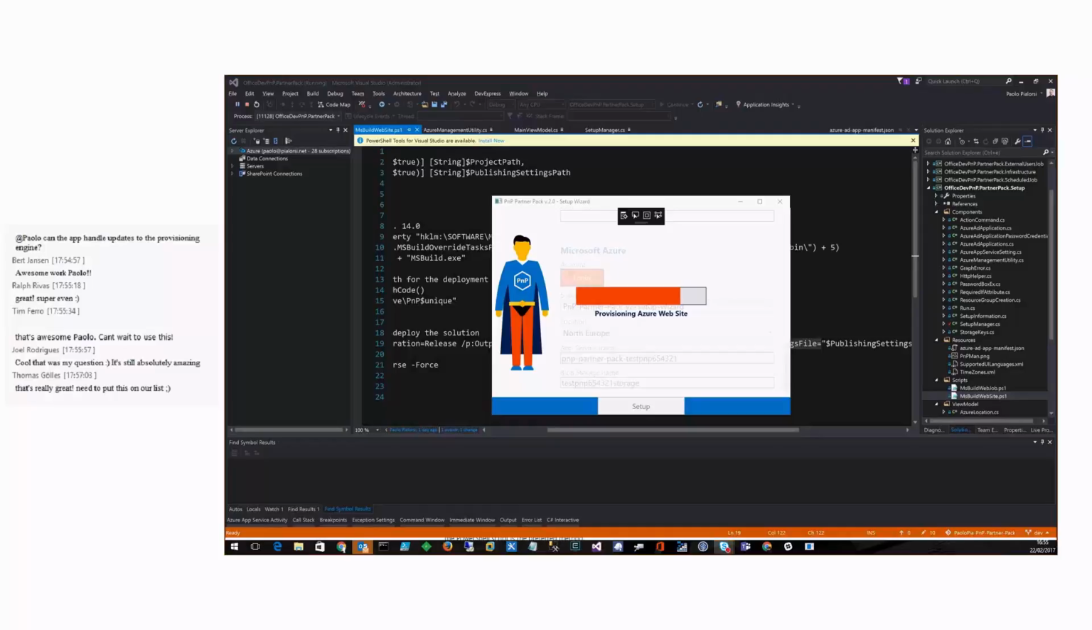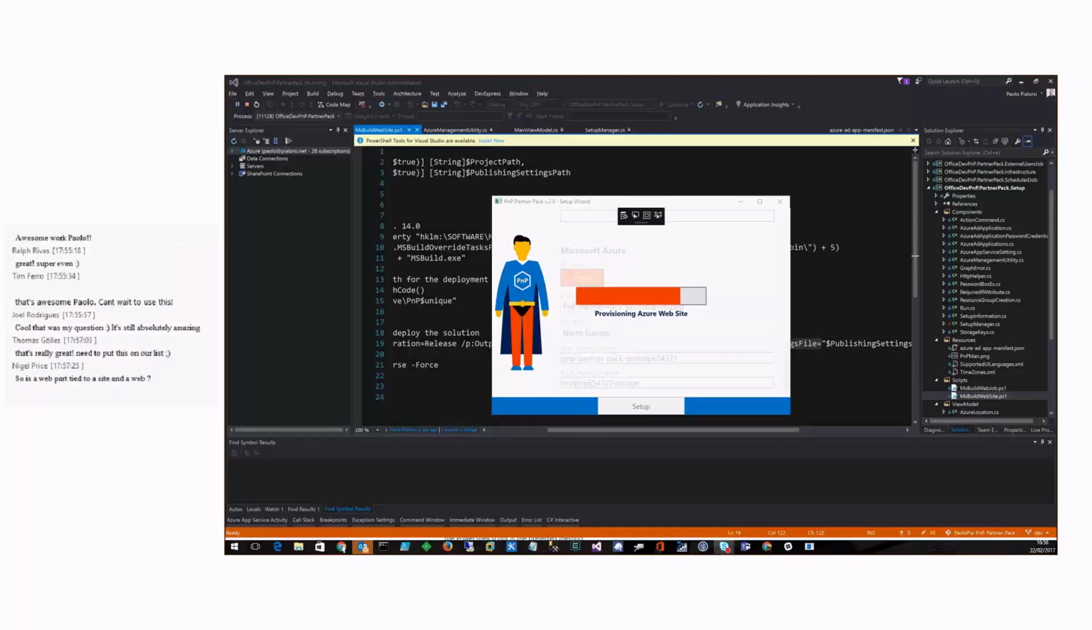No questions whatsoever, because I don't want to actually flip on the slides. So is the web part tied to a site and a web? When you provision a client-side web part, it depends on the web part. If it's a client-side web part which does not have any site-level assets like lists, content types and fields, which it actually can have, you do not need to install anything on the site. So it's a tenant-level deployment of the web part.